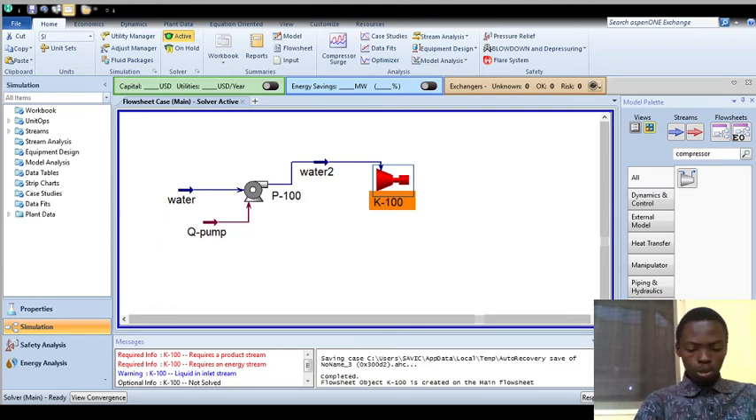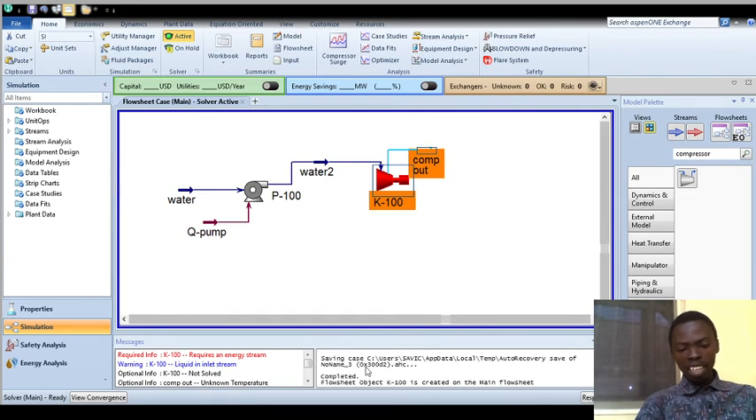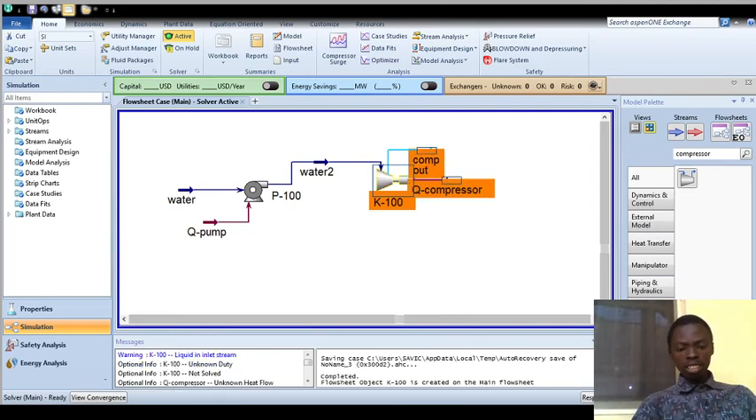Pump out. Let me give you that name. And it says what? Requires an energy stream. How do you give an energy stream? Don't forget, how do you denote it? Q hyphen and then the name of the unit operation, which is what? Compressor. Hit enter. Do you get that?